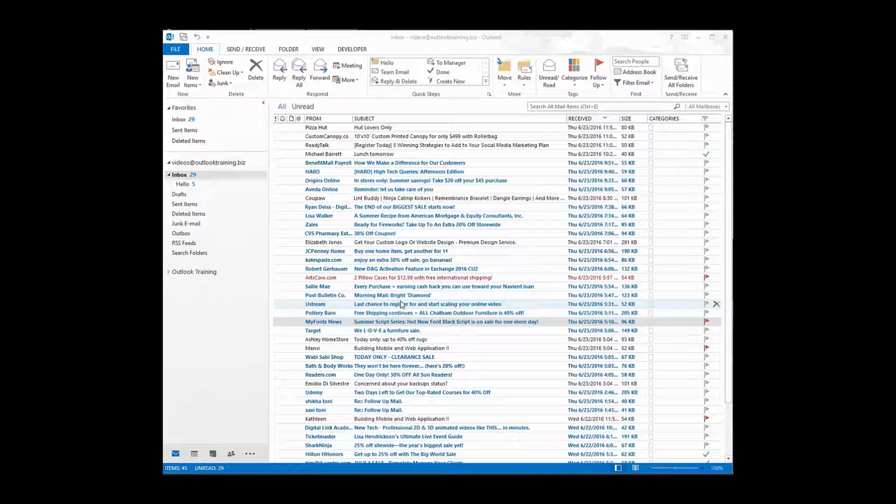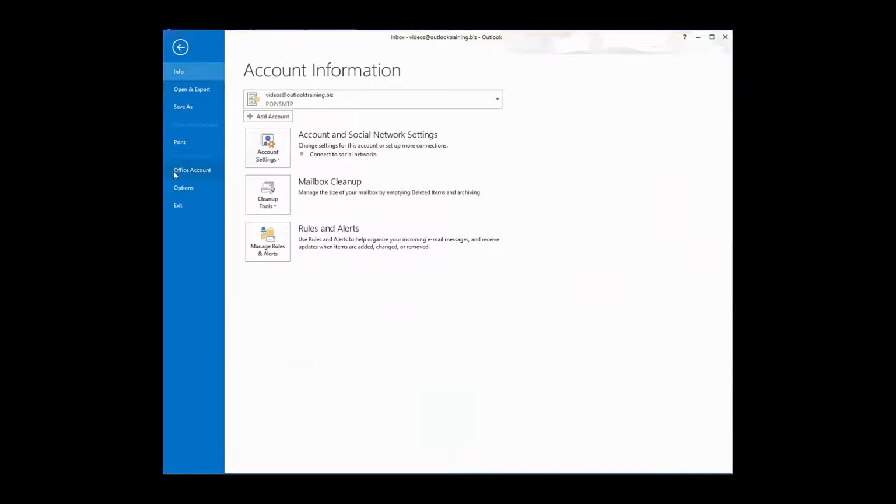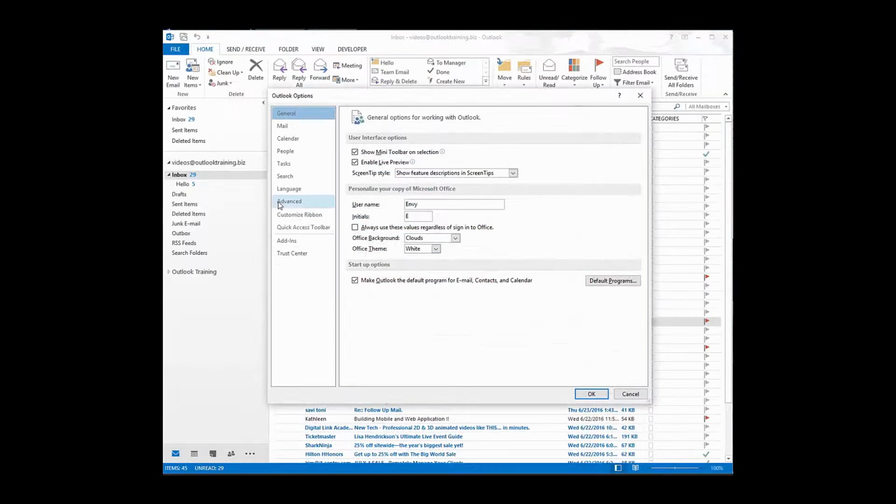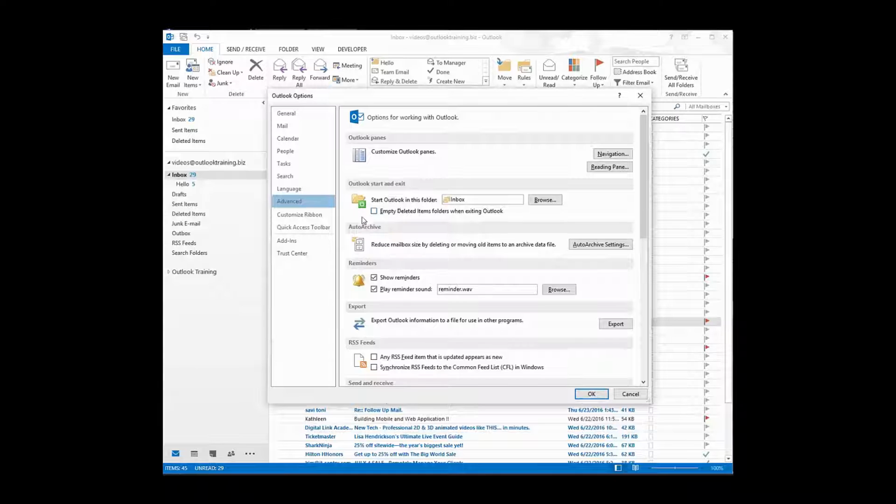Now there were a couple things in the basic video that I didn't have time to show you, so let's get started. Move your mouse up to File and go down to Options and to the Advanced tab. Now there's a couple things I'm going to cover.